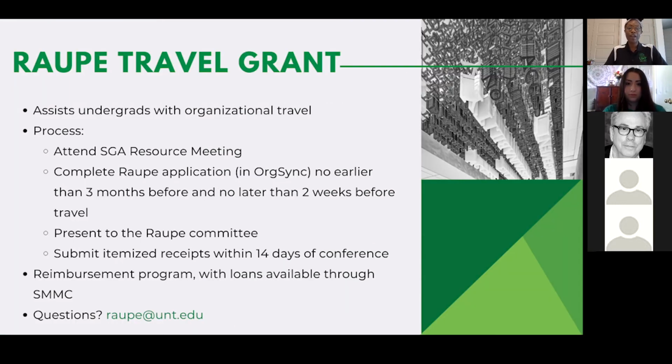Route travel grant. Right now we're not doing any travel off campus, just to slow down the curve. But in a normal world, we would have the Route travel grant. This pretty much assists our student organizations with traveling either to a conference or maybe a competition. The steps are similar: you have to attend an SGA resource meeting, complete a Route application as well, and then present in front of the committee.